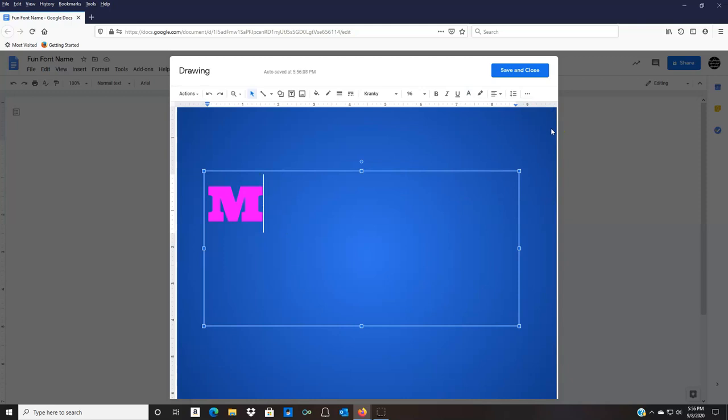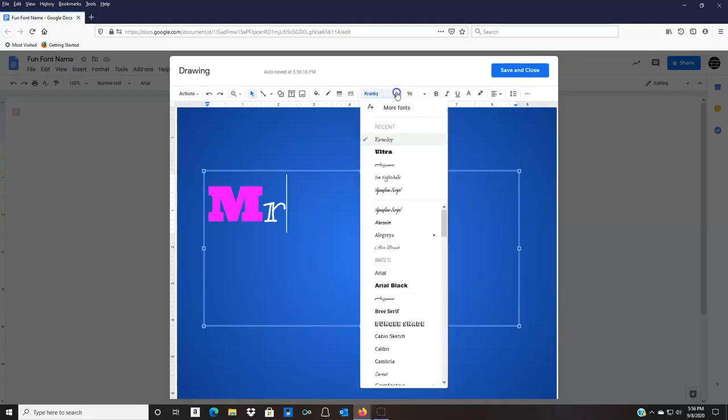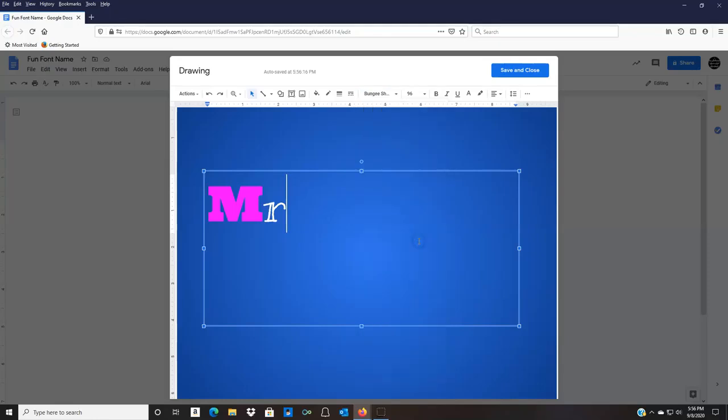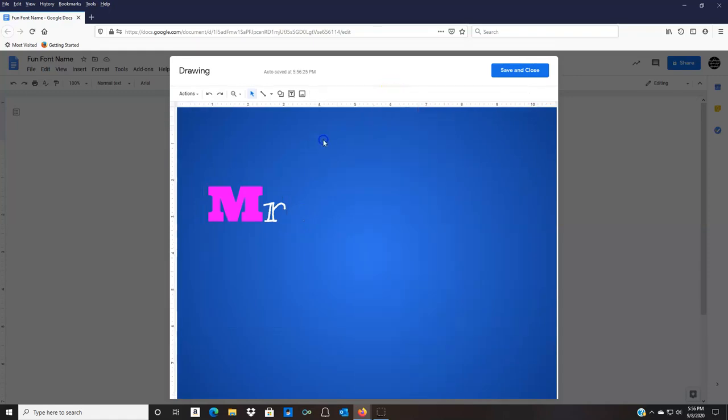Do I like the lowercase or do I like the uppercase? I don't know. I'm going to go lowercase. Okay. Now I'm doing Mrs. Rothermel because that's what you call me, and you will need to do your first name at least. All right, I picked this Bungee Shade. What's it called again? Bungee Shade.